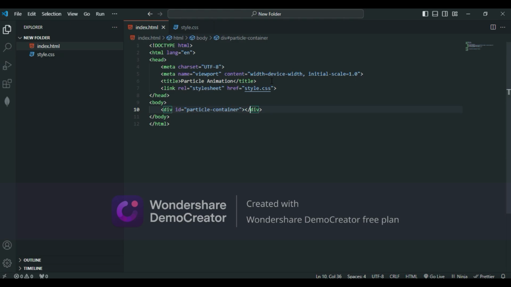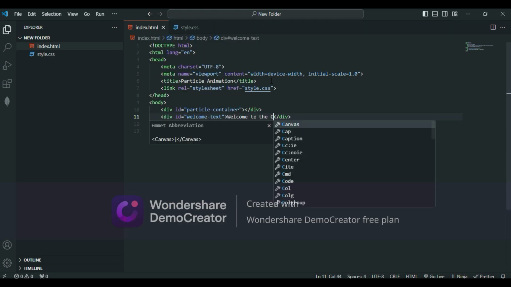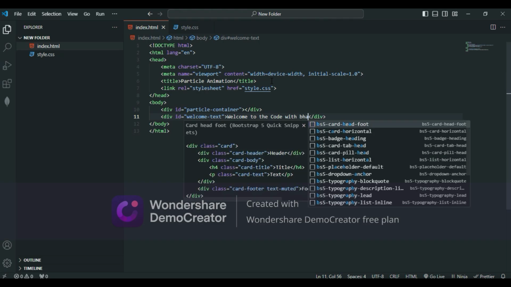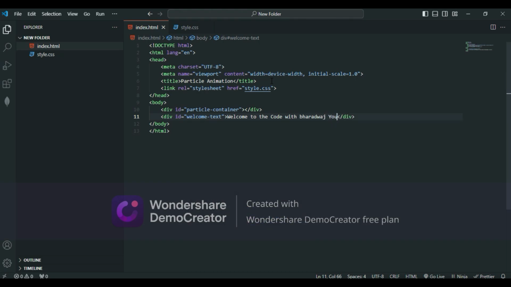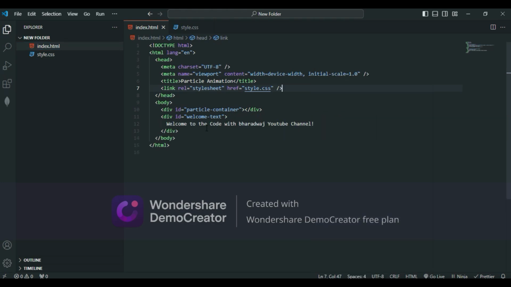particle container, right? Next div, I'll just take div ID of welcome text. Let me give welcome to the Code-with-Bharadwaj YouTube channel. So I'll just give this one, and within this will be giving the flames animation, right? So this is it for the HTML. So let me format the document once.